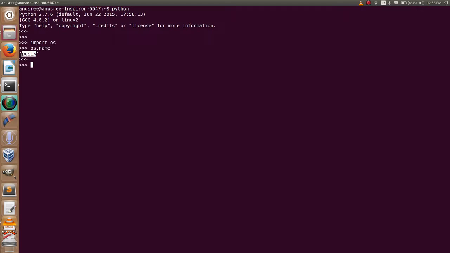Next, I am going to show you the platform name. For that, we have to import the module platform. Okay, then type platform.system. Okay, it prints Linux. The platform is Linux.